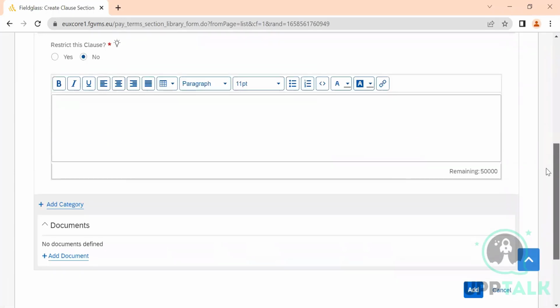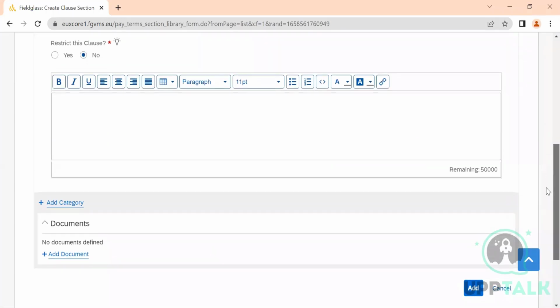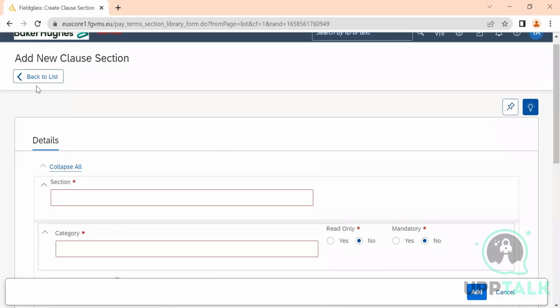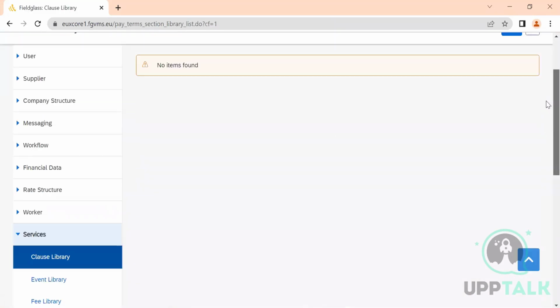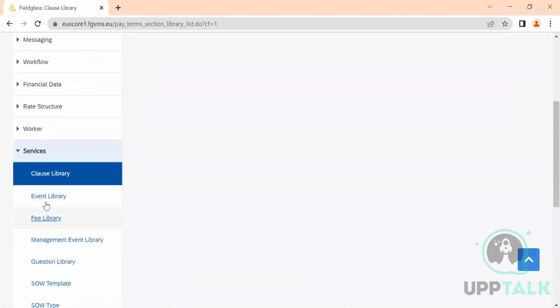So these are the clauses, the rules and regulations that I can maintain. Some companies maintain it, some don't. Okay, these are the clauses that can be maintained and used in the template.